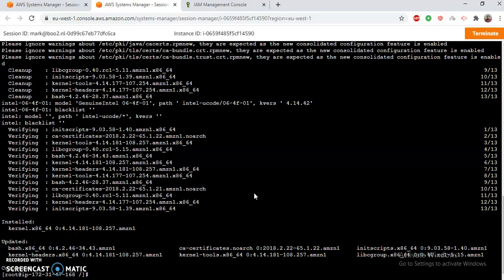So that's it for today. I hope this helps you to connect to your instance without having any key pair or anything. It is just a browser console.